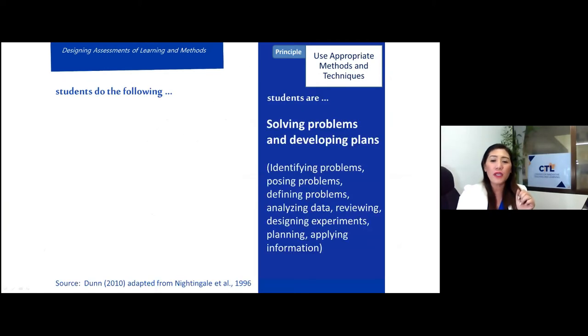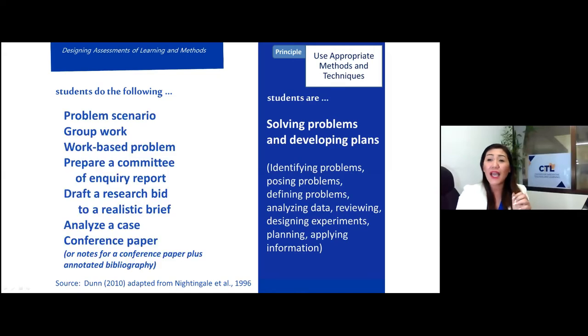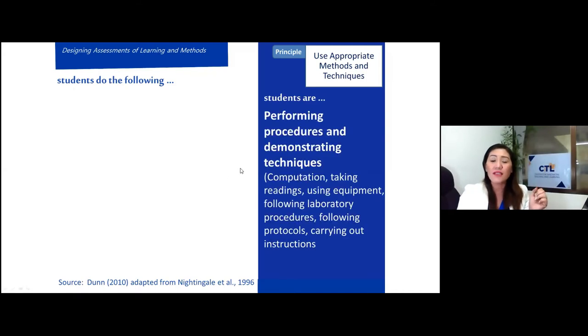If we want our students to solve problems, there should be a problem scenario, not just integrating this. It has to be in a scenario. Or a group work-based problem, or prepare a committee of inquiry, draft something, or analyze a case. The biggest headache, analyzing a case. All the methods and procedures you put in the case. So those are the things that we consider.